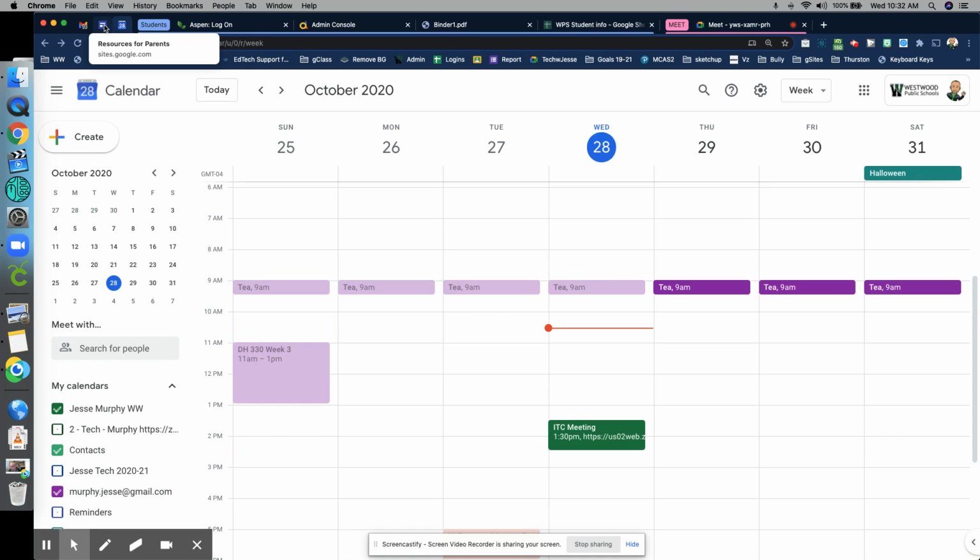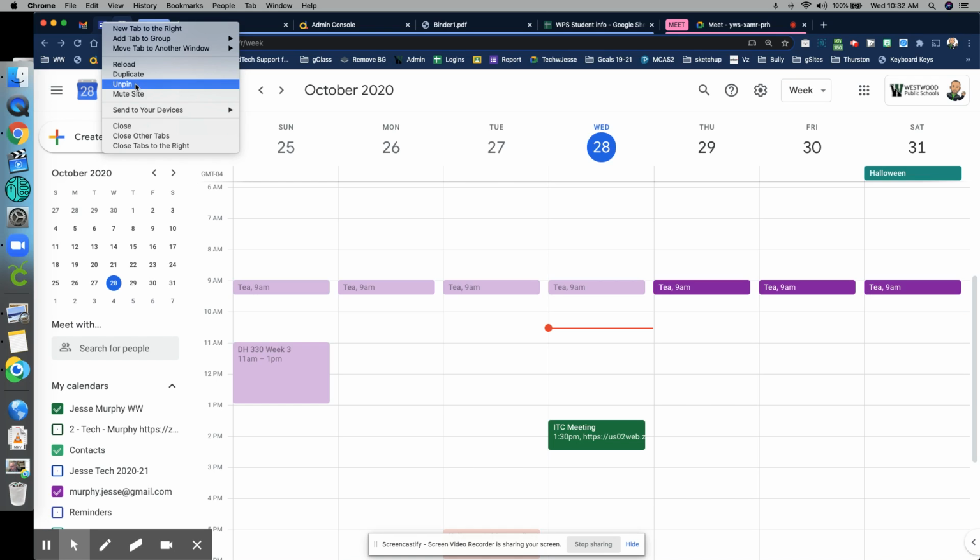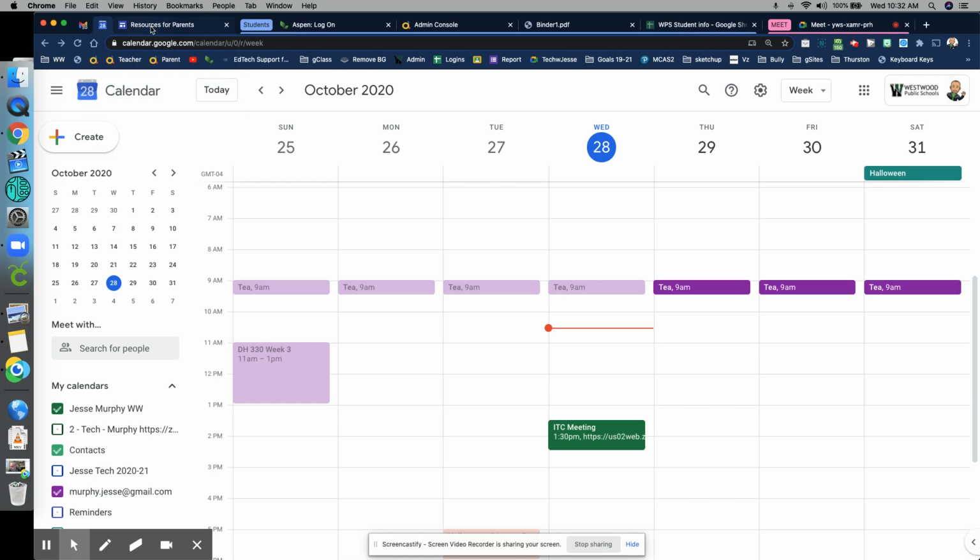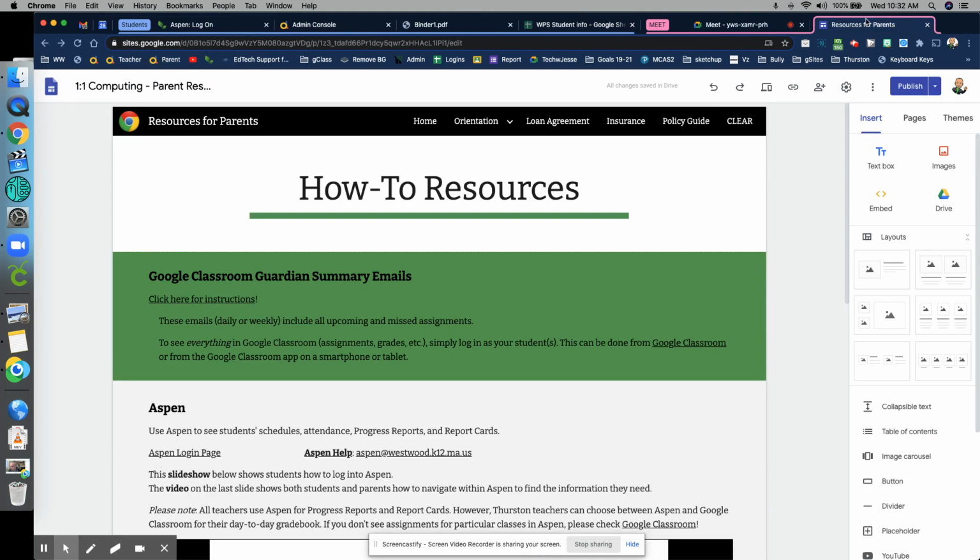If I don't want those pinned, so for instance, I don't want this resource for parents I'm working on pinned, I just right click on it again and unpin it. You can see it pops back out. So now I can drag it way over here if I want. So that's pinning. The second thing is this new feature in Chrome, which is groups.